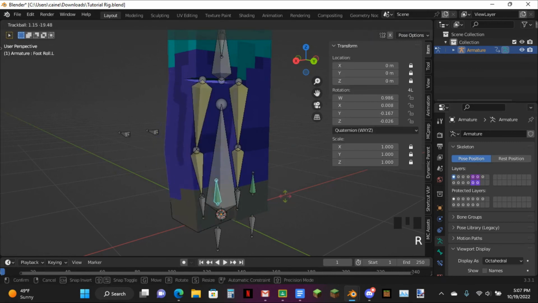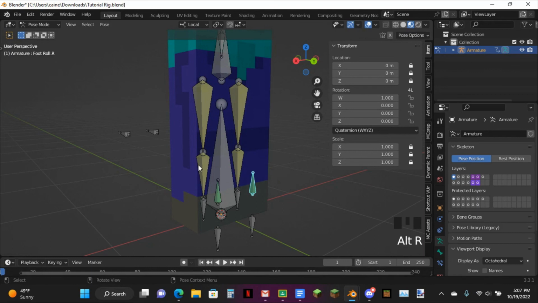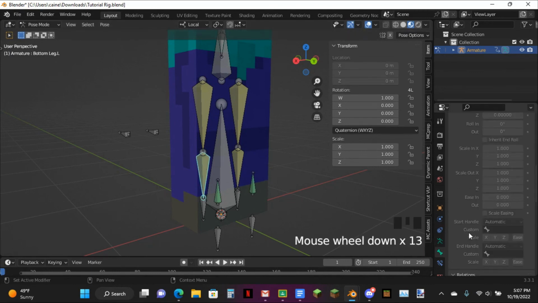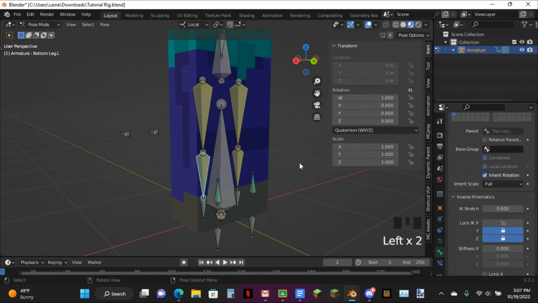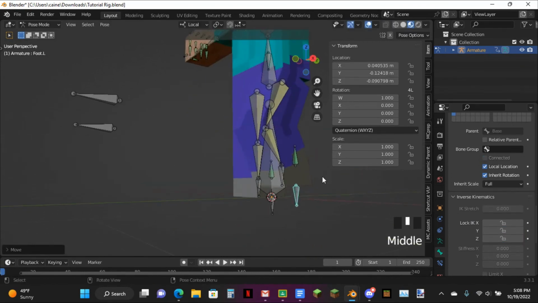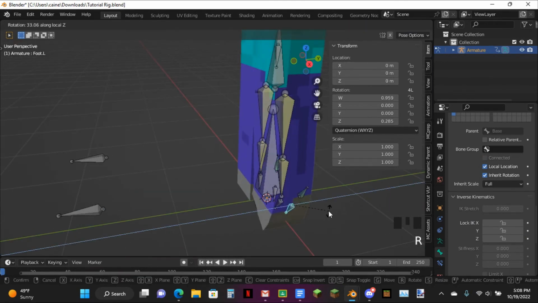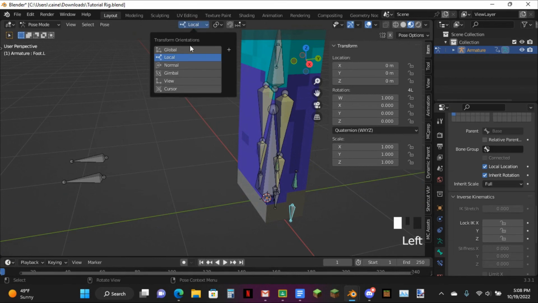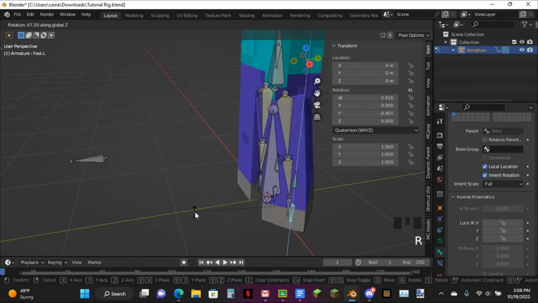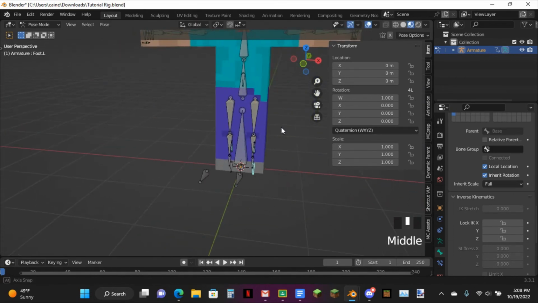And foot roll. You also want to lock this one. Inverse kinematics, these two, same as this one. And yeah, there you go. It's done. Anyway, I'm setting this back to global, because I'm better using global every now and then. There we go. Works.